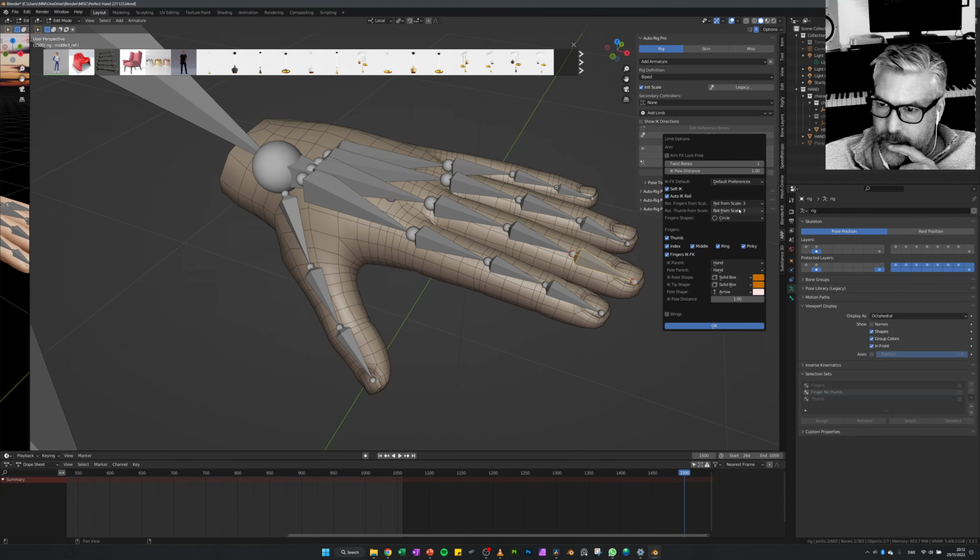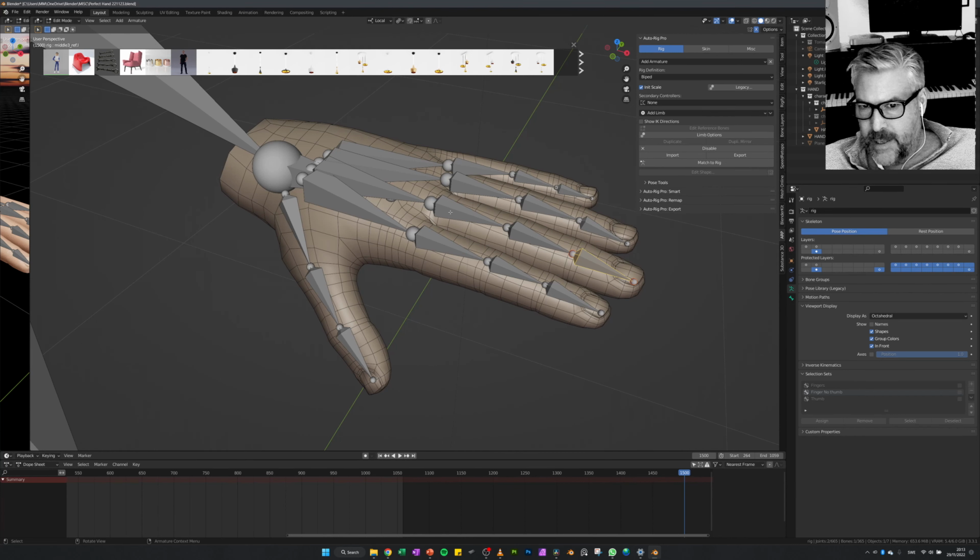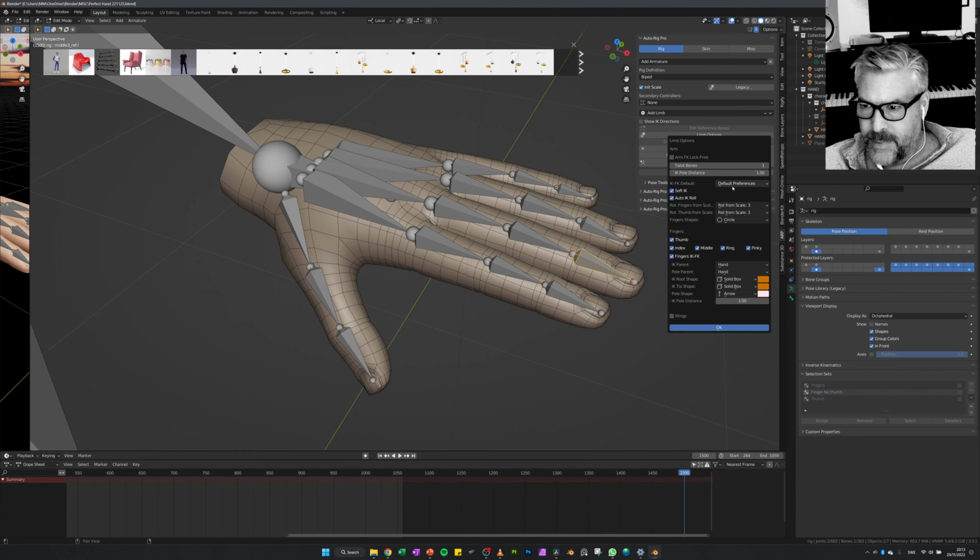I have chosen rotation from scale 3 here. I think you can use either disabled or 2 or 3. I have chosen 3, meaning that when you scale, I think I will show that later, what that does.